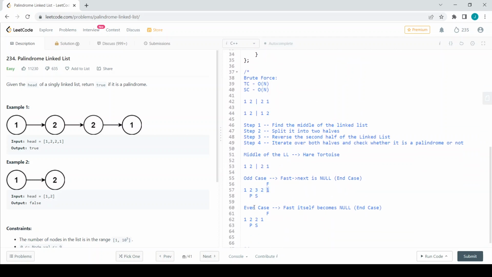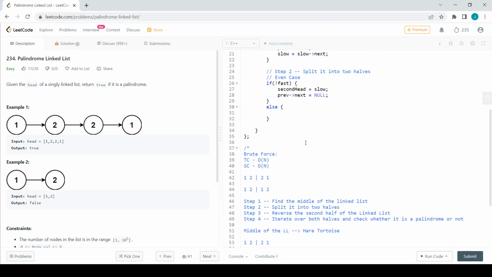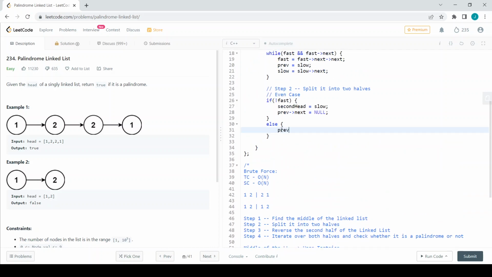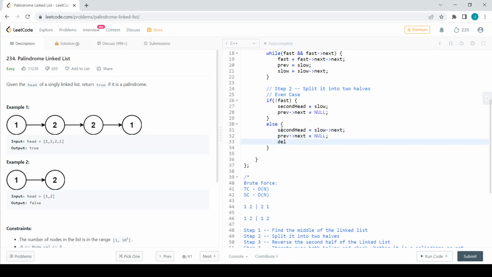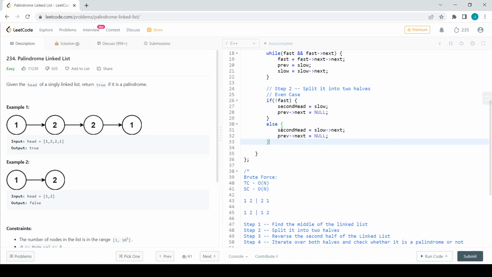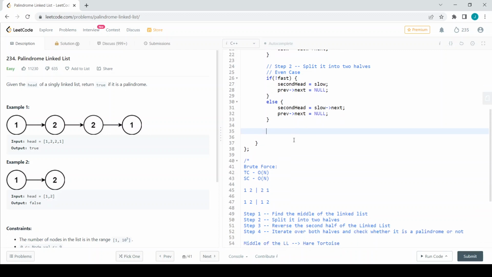In that case we have to do previous of next to be null. Before doing the previous of next, we can make this slow of next to be second head. Sorry, my second head equal to slow of next, and we can also delete this slow. So actually I don't want to delete, we can have it like that itself.